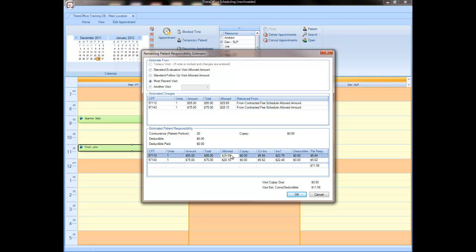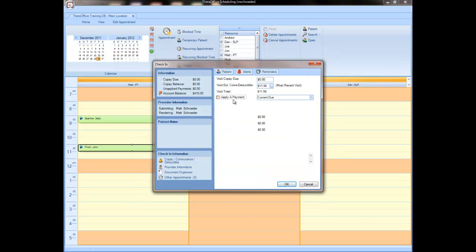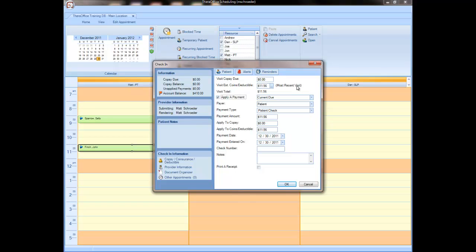So based on that allowed amount, it can calculate 20% of that and then give me the patient responsibility based on that calculation. So it's giving me 20% for this allowed amount, 20% for this allowed amount, adding that up to $11.56. And that's what I would collect for the patient from that. So that's another way of calculating the patient's coinsurance.